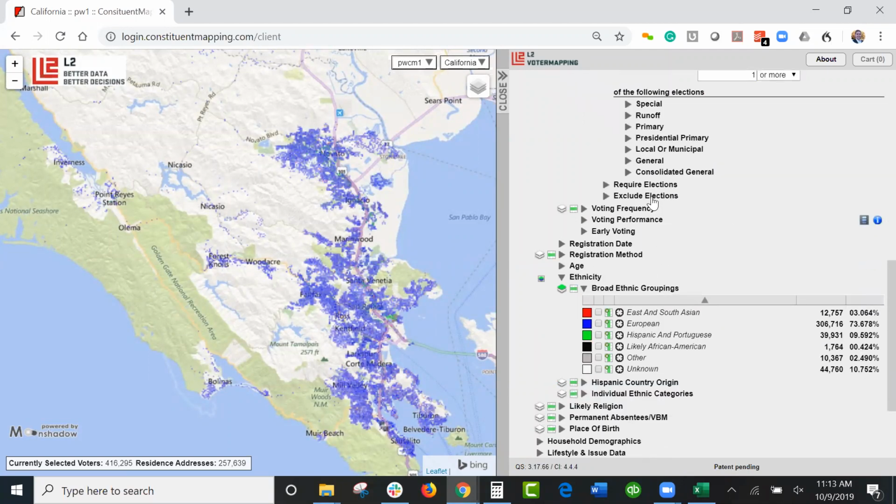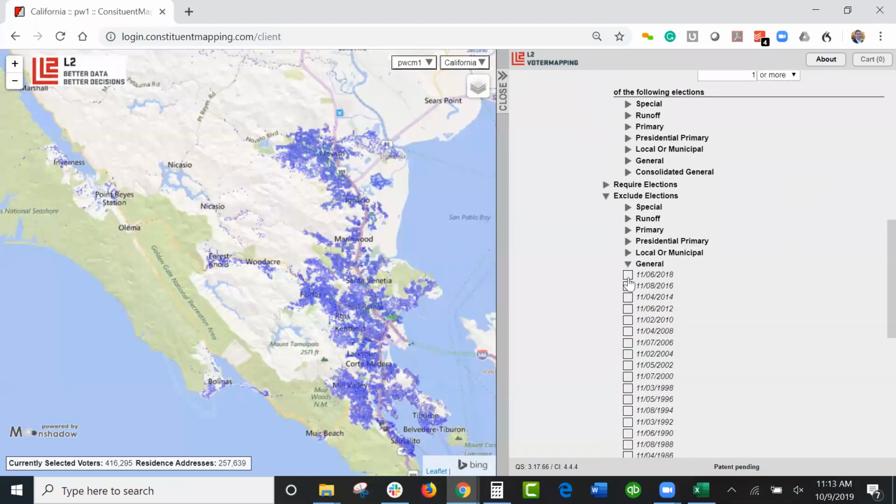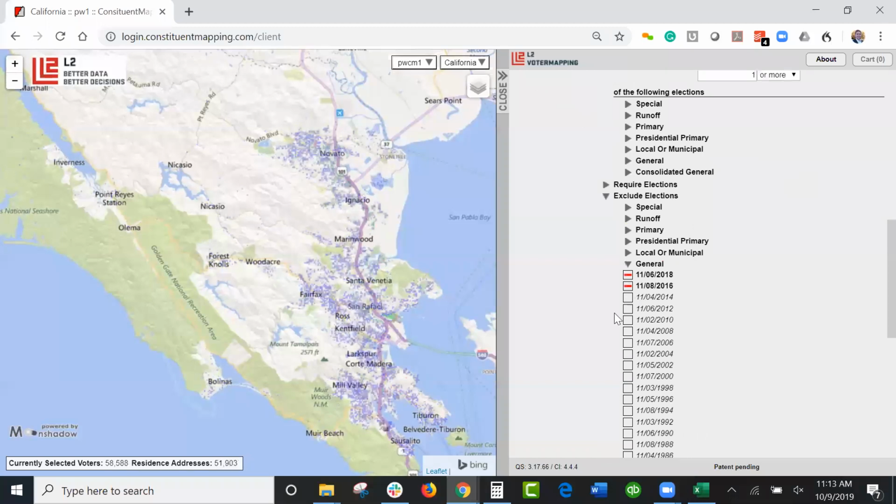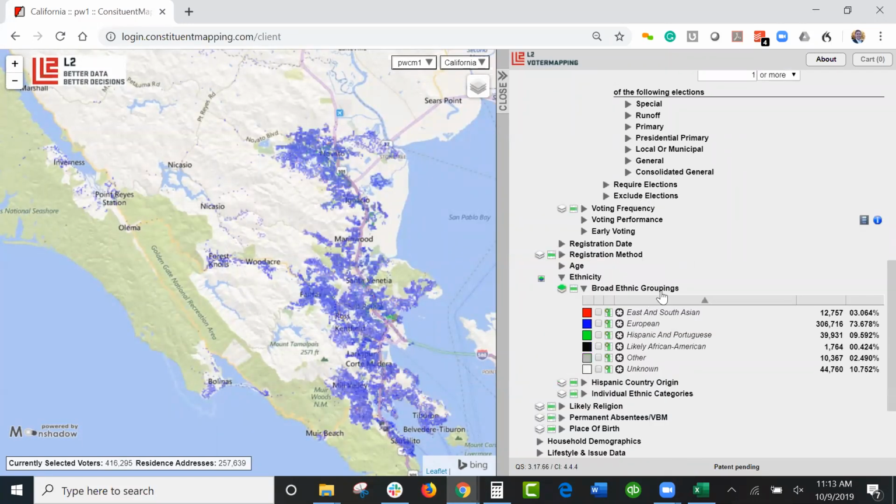You can also exclude elections. So if you want people who are non-voters, so people who didn't vote in the last 2 generals, you can see it's a pretty small population, actually, 58,000. So most people are voting in those general elections, in particular in California, at least.